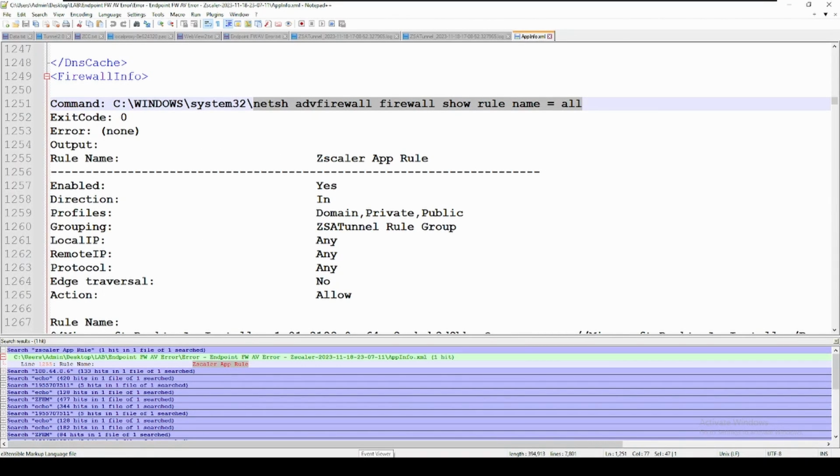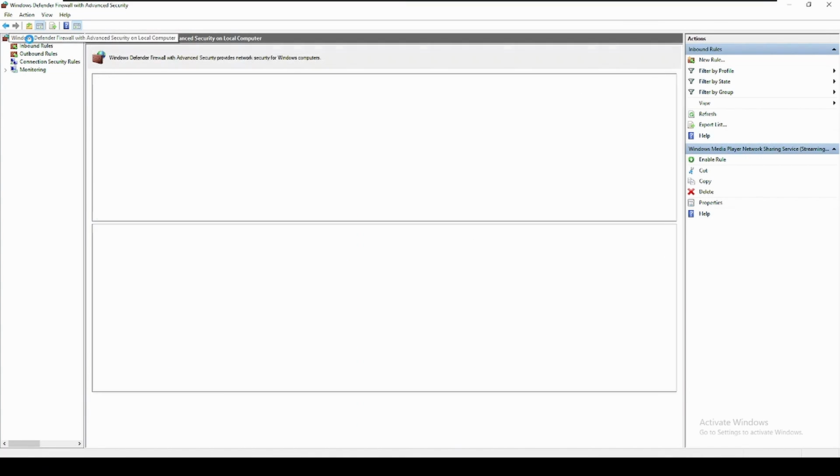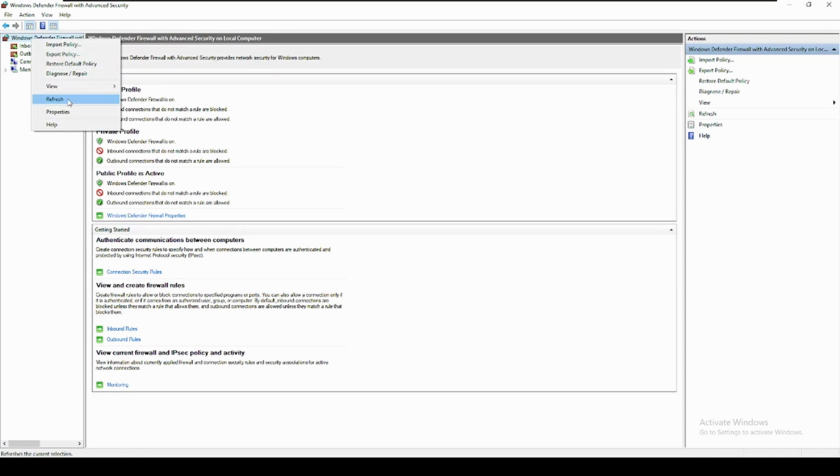The next thing we should be checking is that, okay, let me open it. The next thing you should be checking is what type of, right, the proper configuration is there.